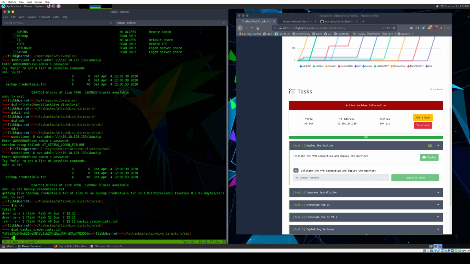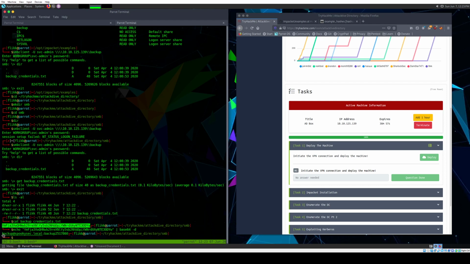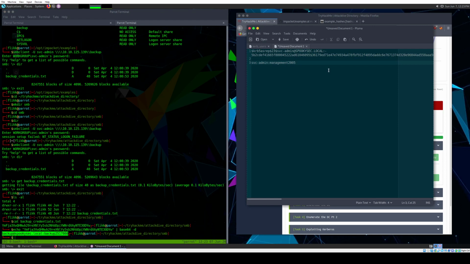If we look at it, we get a string of what looks an awful lot like base64. So to see what that's actually saying, we can echo that to base64 -d, and we get some more credentials for backup at spookysec.local and backup 251 with his password. So we'll copy that, add it to our notes over here.